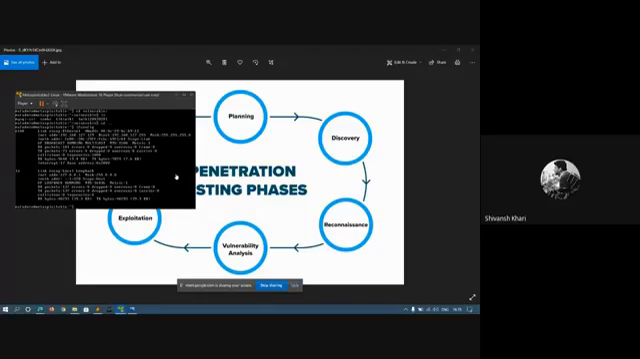So first of all, we have to scan the whole network. How many ports are open, how much data is there. Reconnaissance and discovery is where we have to collect as much data as we can about the address or about the company. We can even find human flaws in companies.